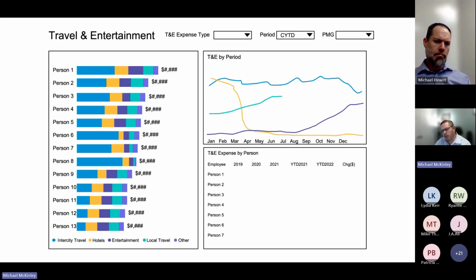So intercity travel would be like airfare, rail, and so on and so forth. And so you can see the way that it's broken out. And then you've also got travel entertainment by period. So this is by month, and each line is a different year. So if you think back to 2022, they actually wanted to see spend going back to 2019.